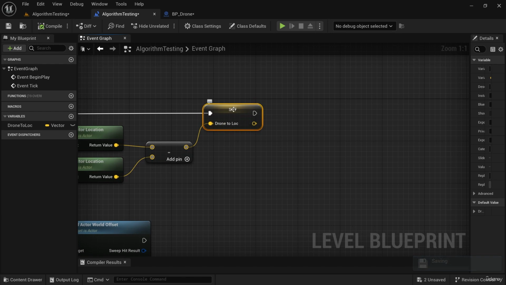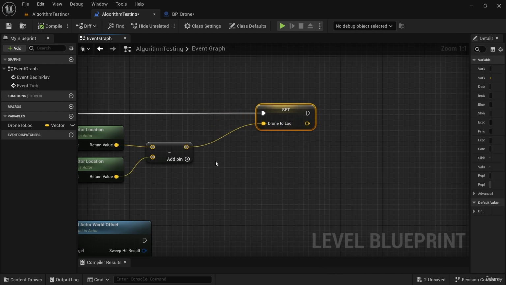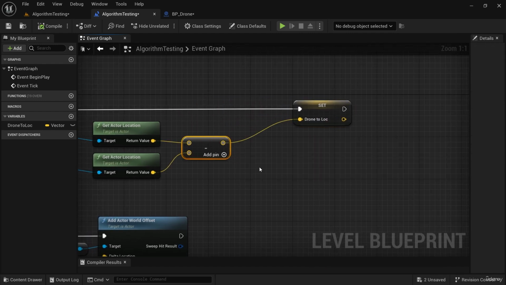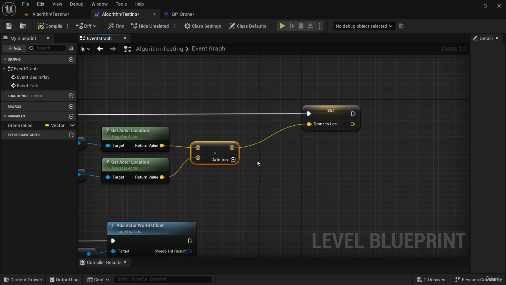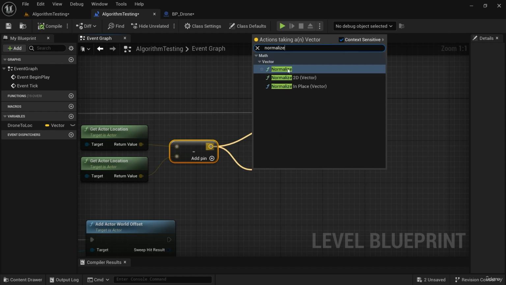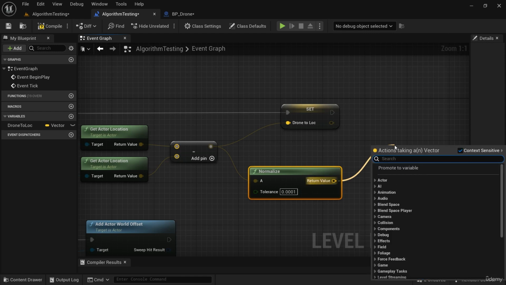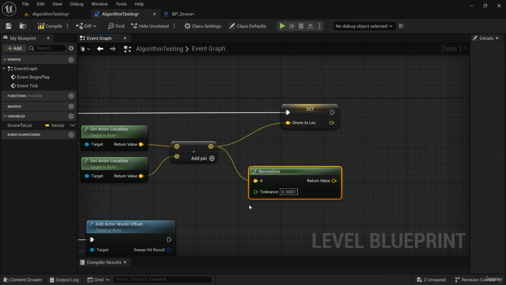So we can take the value of drone to loc. We could either take it from here, from the set node, because it returns that value, or we could even take it from this subtraction node and normalize it first. Either way, we just need that vector value, and we can search for normalize. And there it is. It's called normalize. It's going to take a vector and return a new vector with a length of 1, but it's pointing in the same direction.